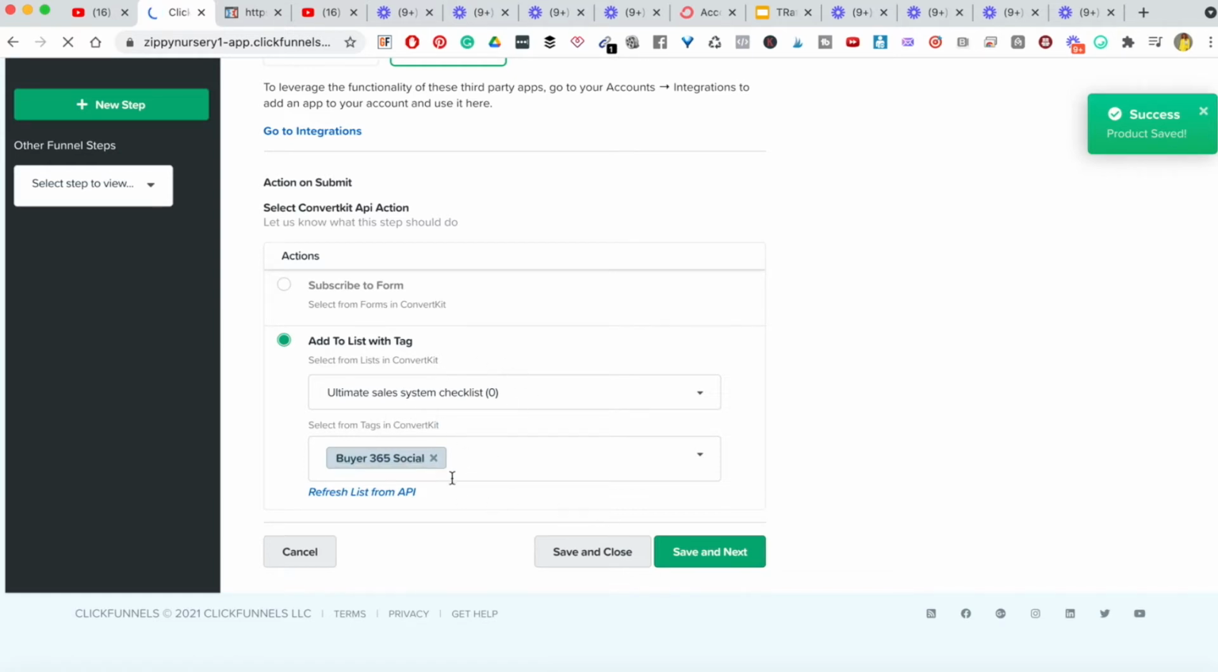If you arrive at this stage and you realize that your list or form doesn't actually exist, don't stress. Just go over to your email autoresponder and create it. Then come back over here, hit the refresh list, and then you will see it pop up.